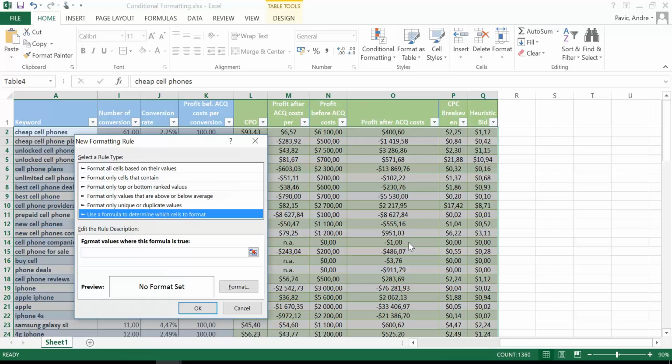So to start with, we type equal, and since we want to look at the values of one column, here column O, which is the profit after acquisition costs, we type a $ sign to lock that column in, type O for the column, and type 2 for the first cell of the column. Now we want Excel to test if the cell value is less than 0, so we type that in.